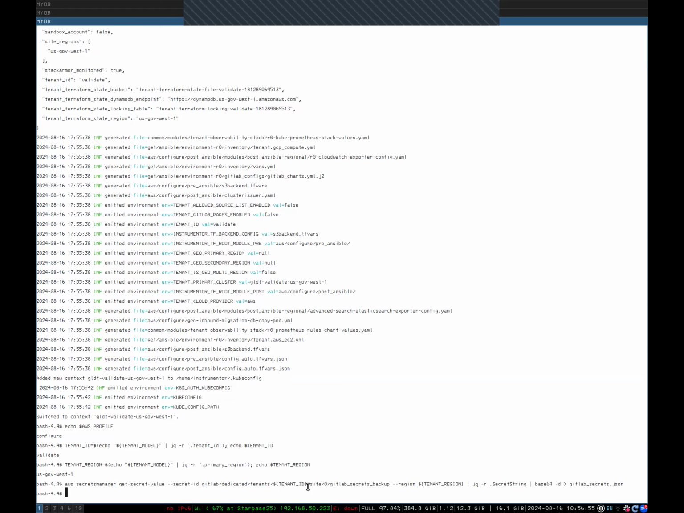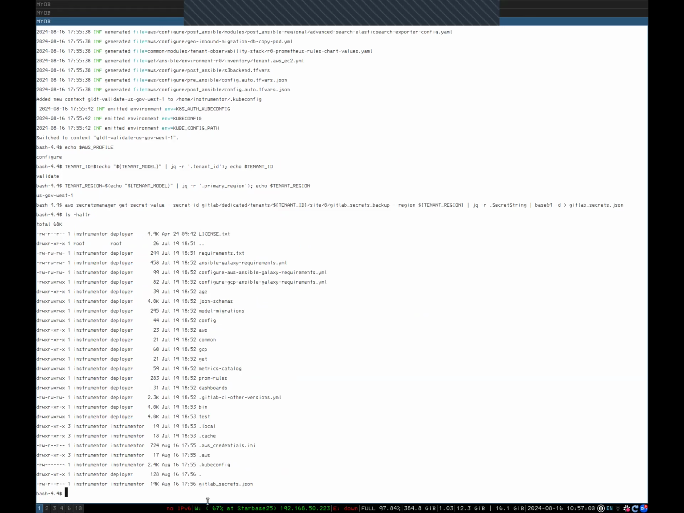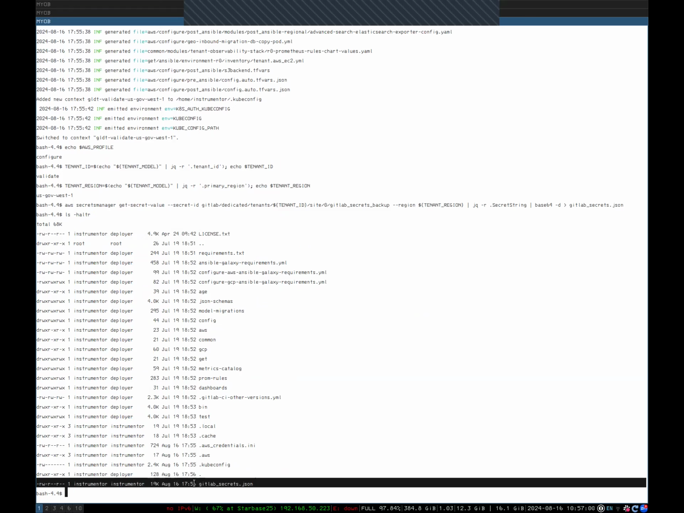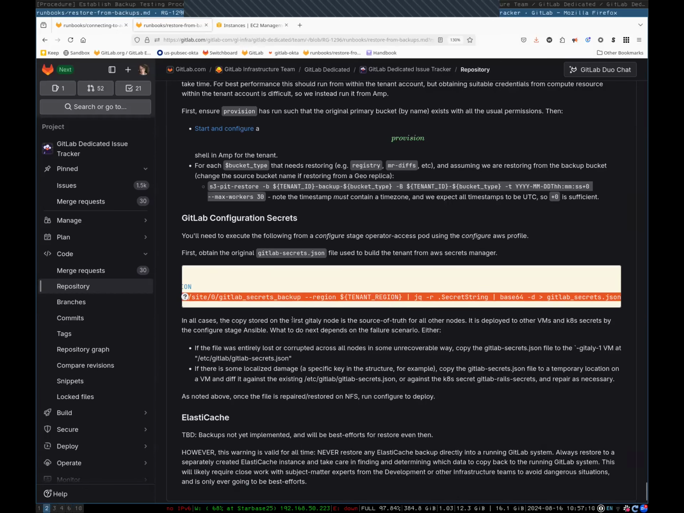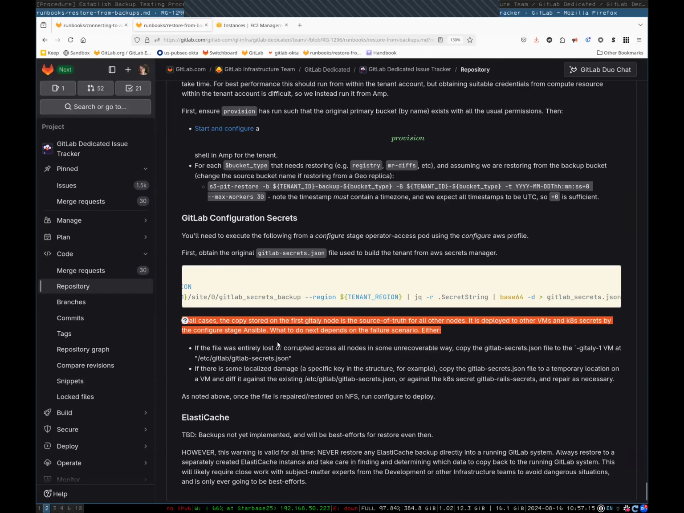There we go. Now, I don't want to actually cat the file out, but you can see it does have 19K in it. So we know it has been populated. The next step is going to be talked about here. In all cases, the copy stored on the first GitLab node is the source of truth for all other nodes. It is deployed to other VMs and Kubernetes secrets by the configure stage Ansible.